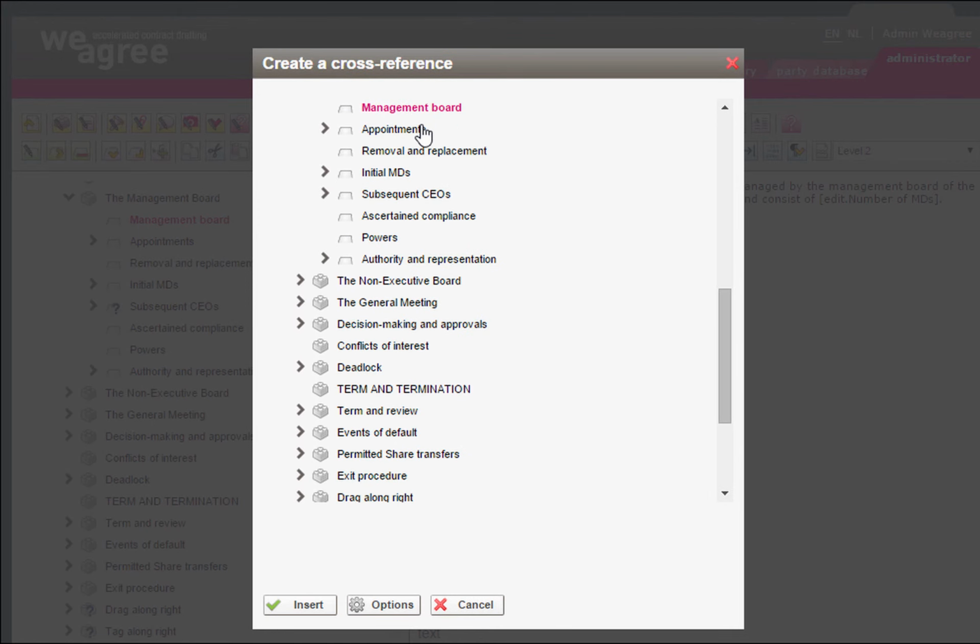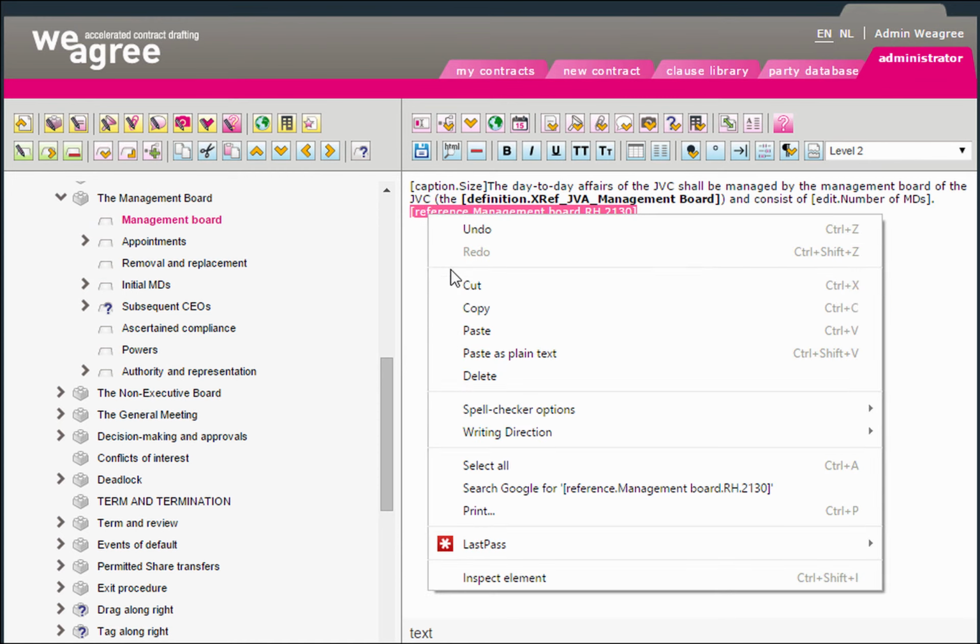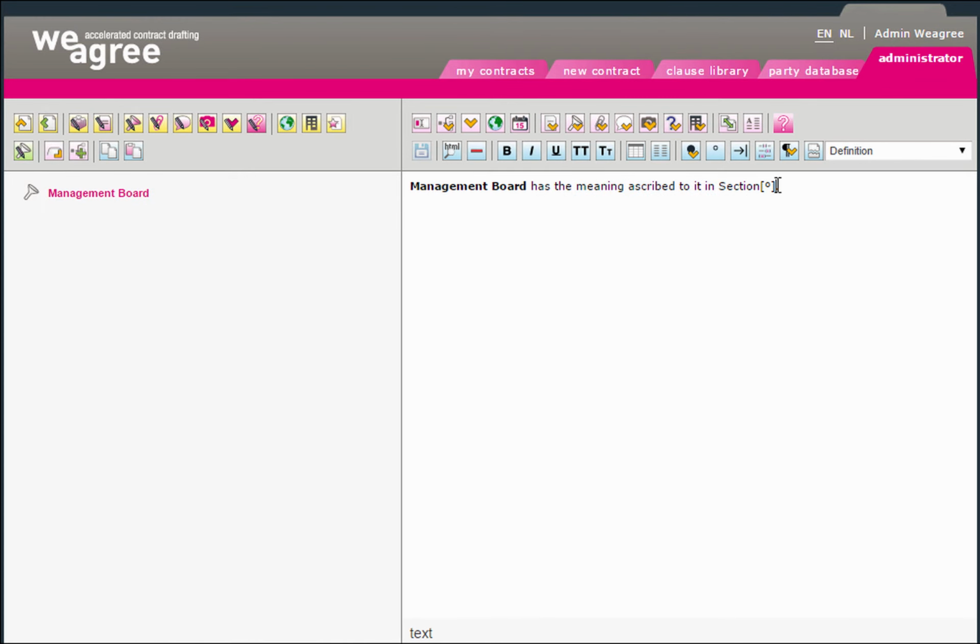To create the cross-reference, first go to the template where you insert the cross-reference to the relevant template clause, then cut and paste it into the definition.